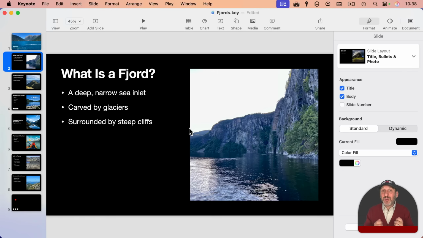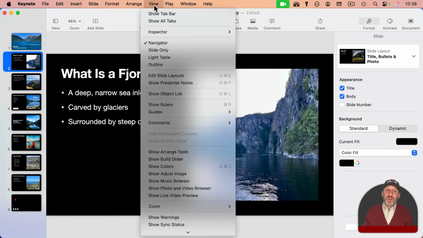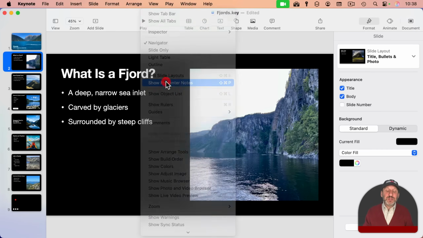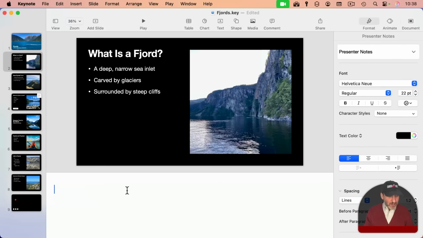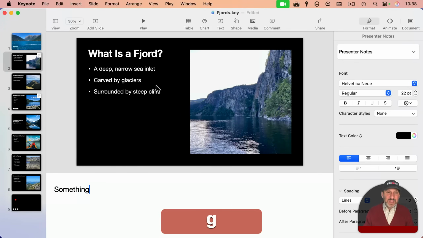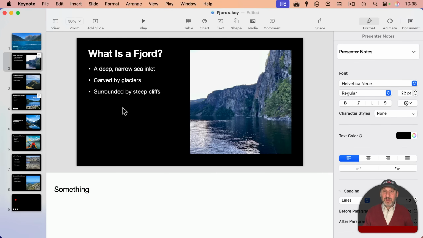You may have things written on cards if you want, but you're probably presenting, say, on a MacBook hooked up to a projector or large screen. In that case, you can see notes on your MacBook screen while the audience sees the presentation. So go to View and then Show Presenter Notes. And then you can add notes here on the bottom of each slide. And this could be everything that you need to remember when you're talking about this slide.